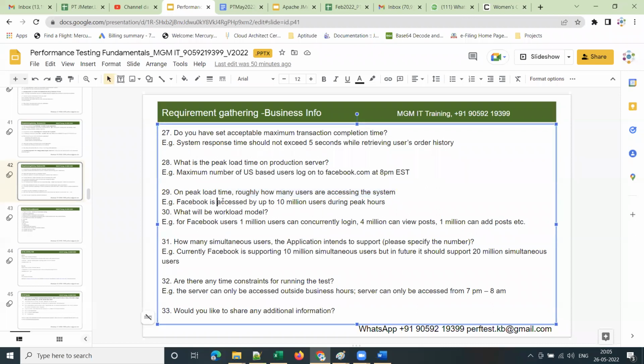Right? So Facebook is accessed by up to 10 million users during peak hours, it seems. At a time, there will be 10 million users during peak hours, right? And most of the users, US users, will be using Facebook at 8 p.m. EST, it seems. At that time, the user load is 10 million users during peak hours.